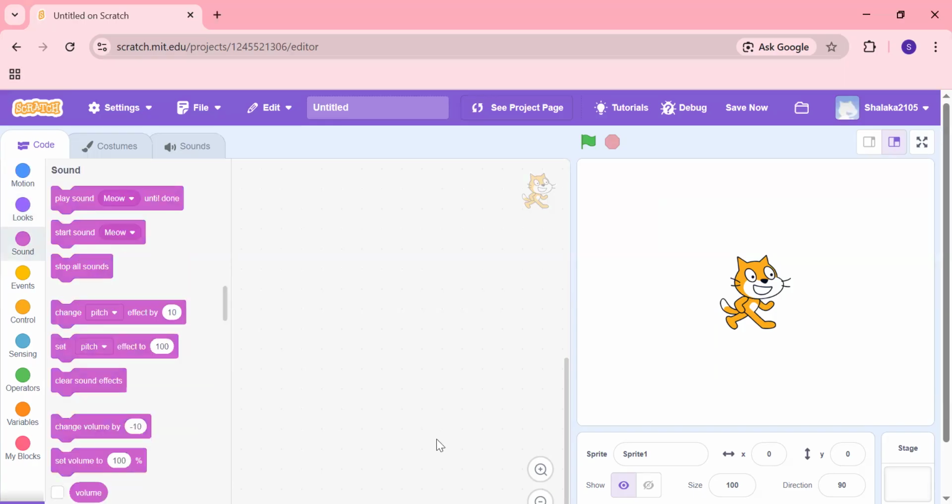So what comes under the sound block palette? This block controls the sound effect. If you want to put any sound into your project, such as playing sounds, stopping sounds, adjusting the volume, this all will come over here. Yes.